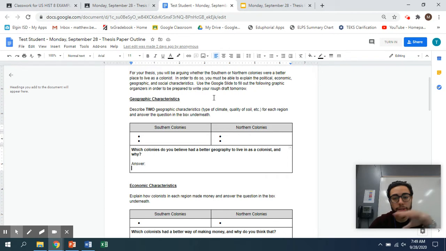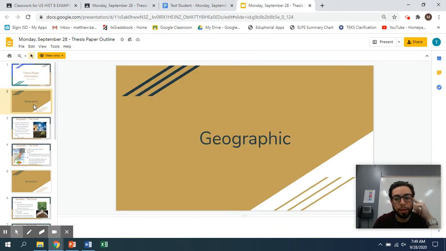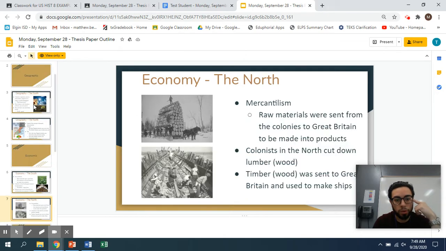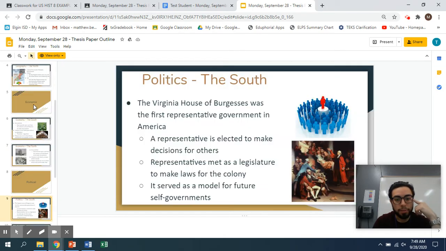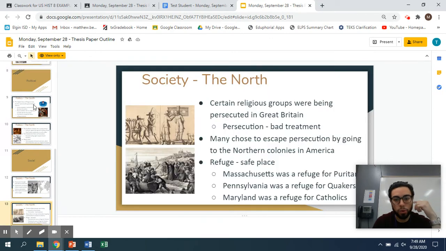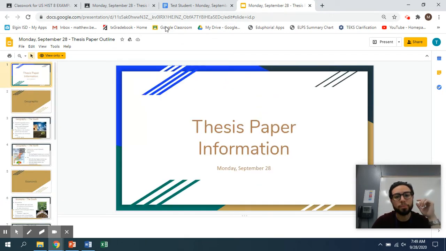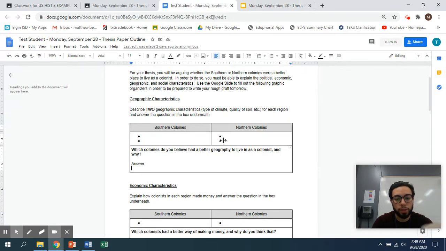How you're answering these, just in case you don't know the geographic characteristics or whatever section we're talking about, that's what this Google slide is for. This Google slide has information about the geography of the South and the North, the economy of the South and the North, the politics of the South and the North, and then finally the social aspects of the South and the North. So it's sectioned out in that way. It goes in that order. That's what you're going to use to help you fill out these graphic organizers.